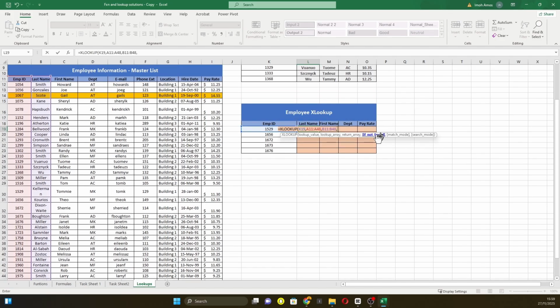If not found, what do we return? If not found is optional. It's a custom error message. If you check here and there's no last name, what should I return? You can put return not found. So yeah, we still come back to the match mode.